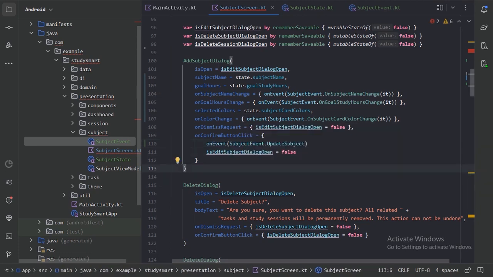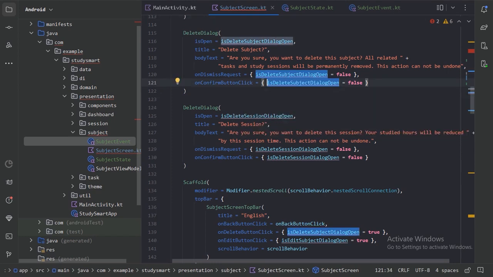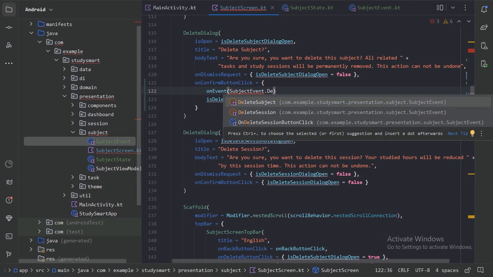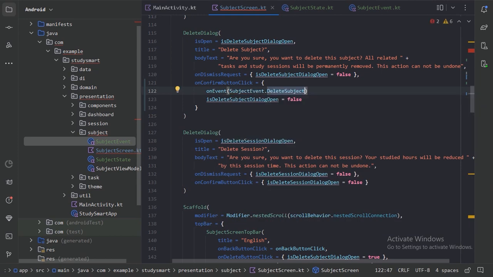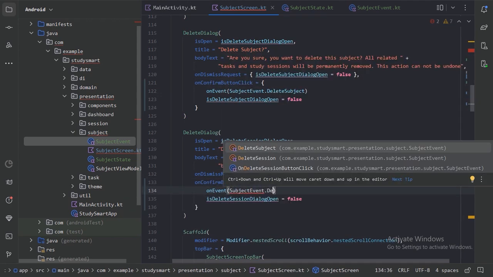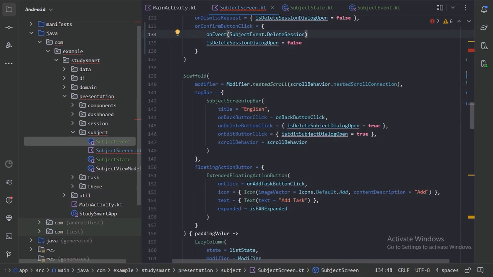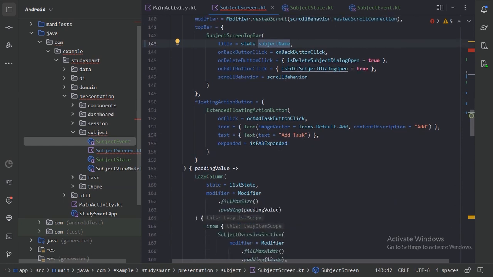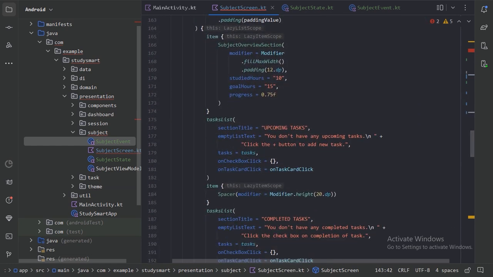And next here in our delete dialog, let's also attach that onEvent. And in the same way here also. And let's scroll down, and here in our subject screen top app bar, this title we will give through the state. And let's scroll down, and here in our subject overview section, this studied hour also we will get through the state.